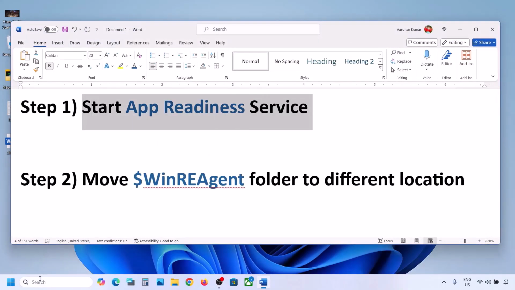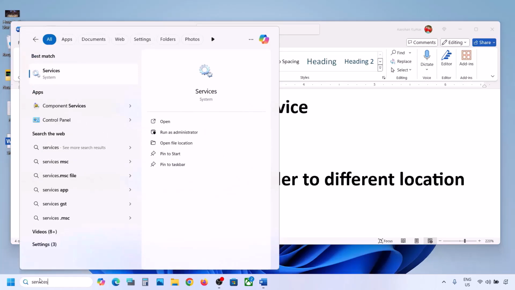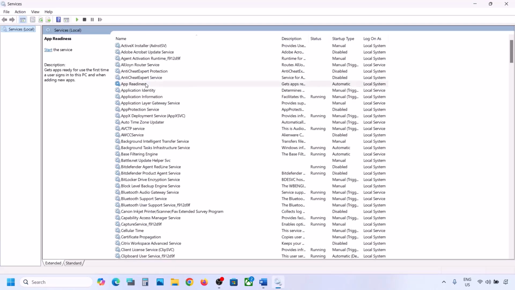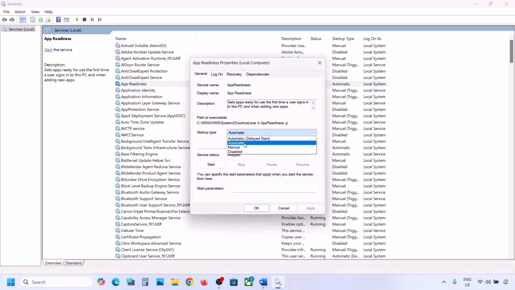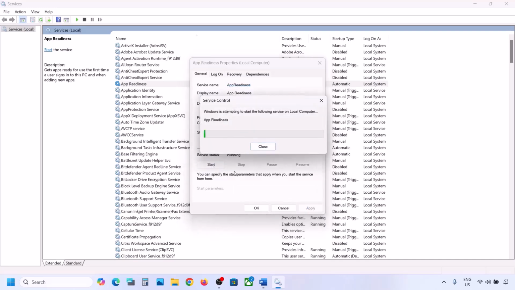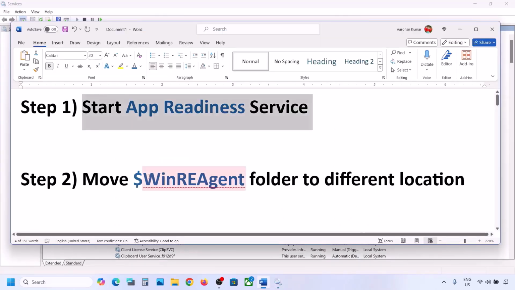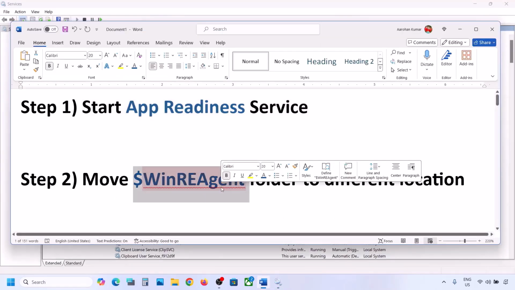Now for this, type in services in the Windows search box and then click on services. Now over here you can see App Readiness. Make a double click on App Readiness and then set the startup type to automatic. Click on apply, click on start if highlighted and then click on OK. And now you can try to update your Windows 11. Still not working? The next step is to move this folder to a different location.